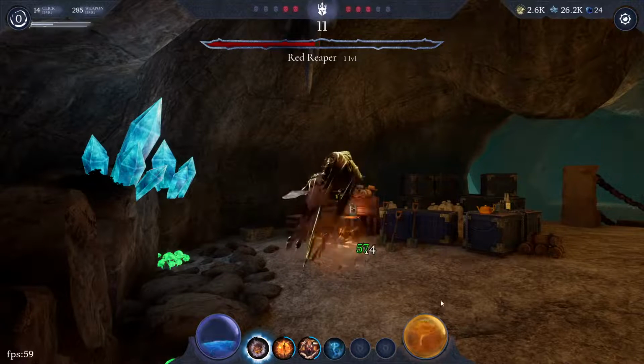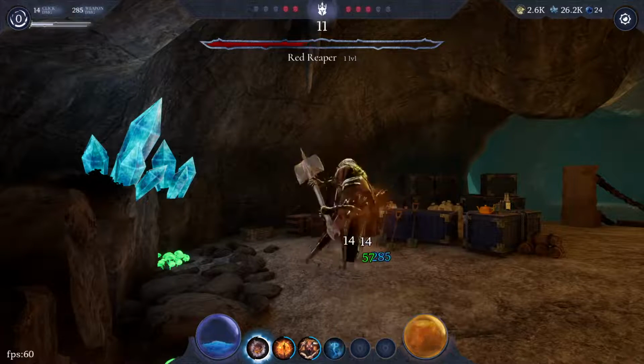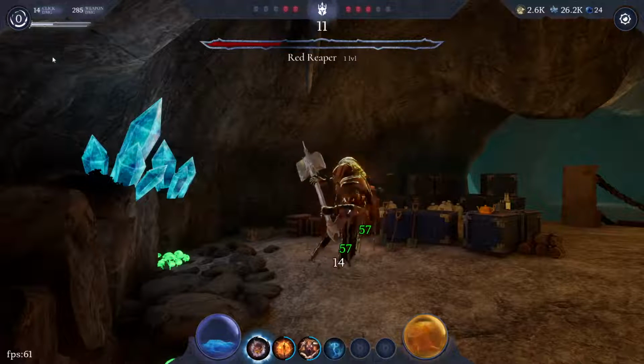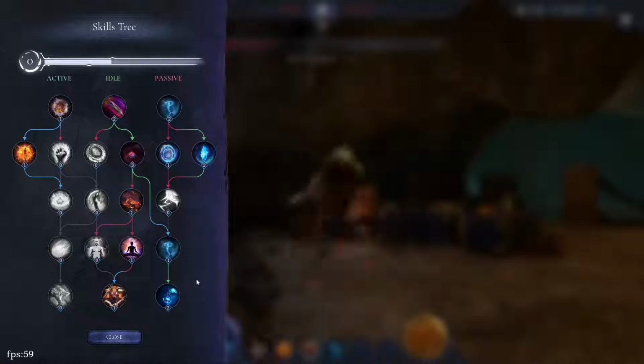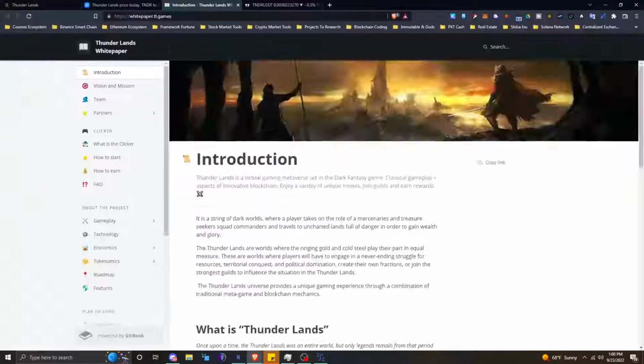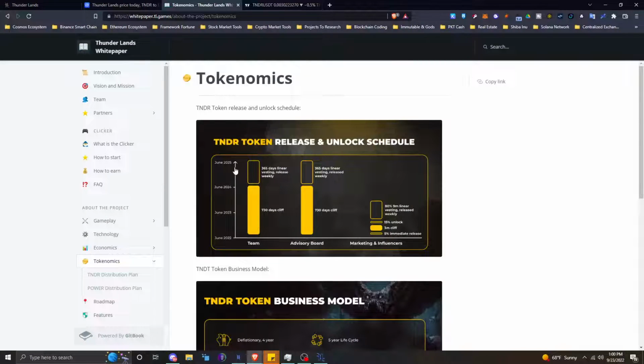All right. Let's go back on over here while that is going. See, as our skill tree fills out, we should be able to speed up our process of getting through the mine and getting to that dragon. Alright, let's really quickly go through the tokenomics and make sure. So, okay.